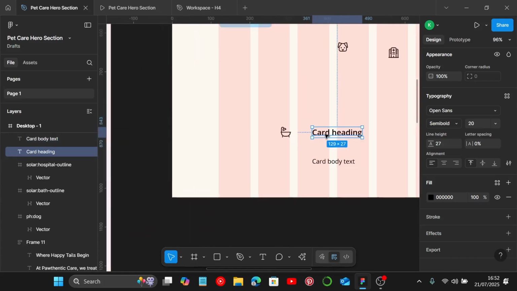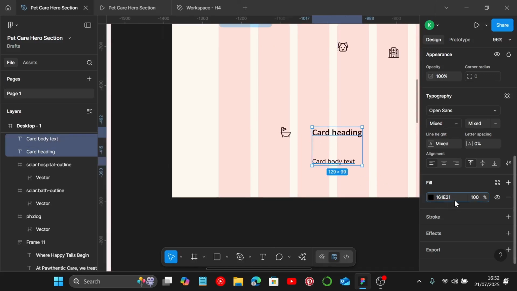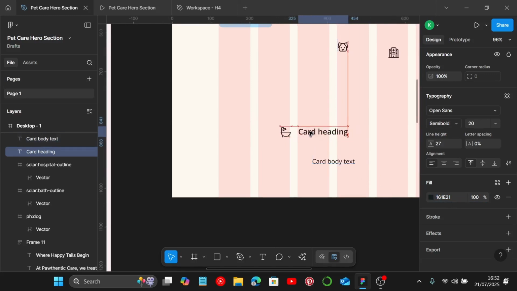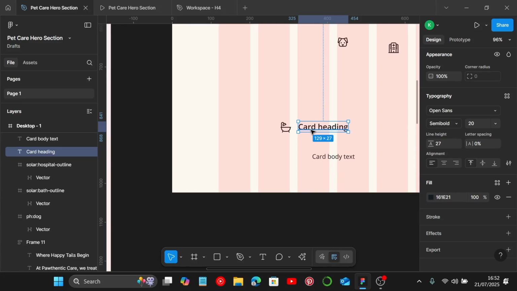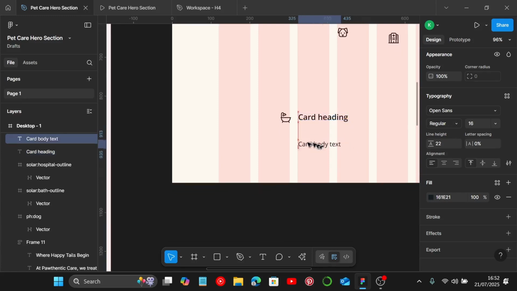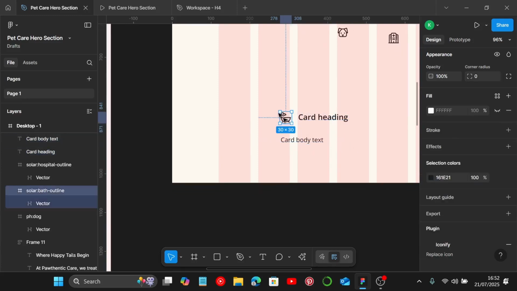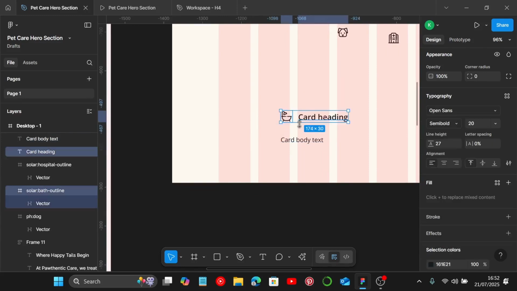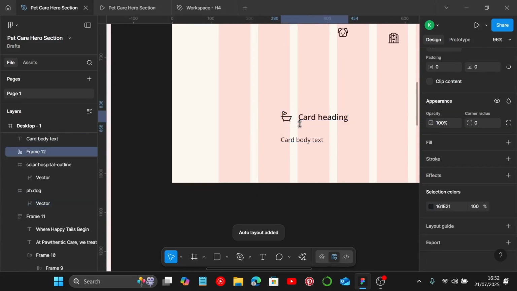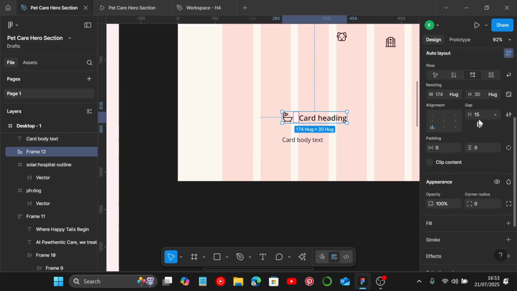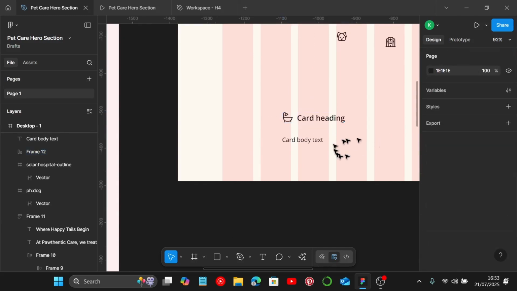So I'm going to bring card heading and card text, select both of them, and I'm going to change their color to this same text color. So what I'm going to do here is bring these two and make them an auto layout, and we have this. Let's make the gap 10, like that, and I'm just going to go in and paste in our text.